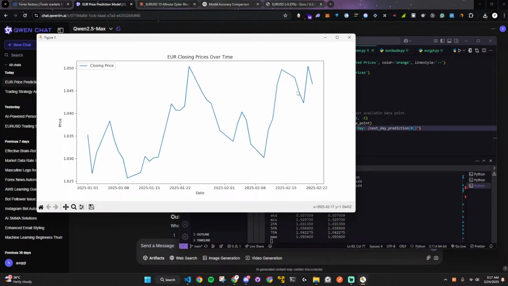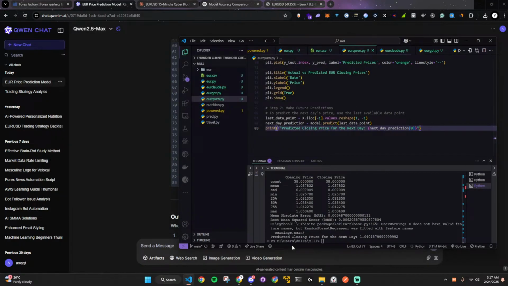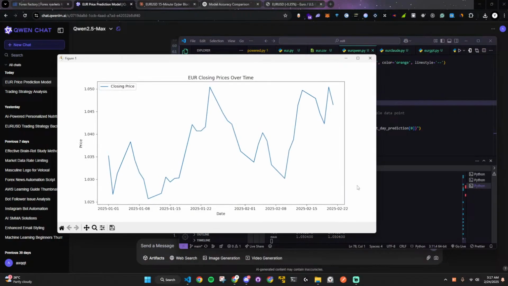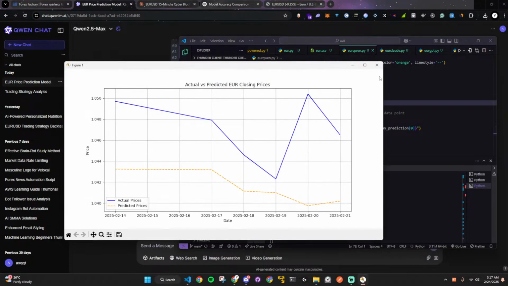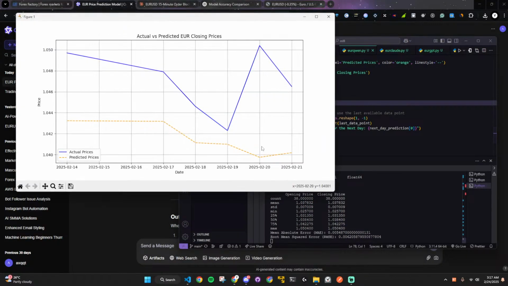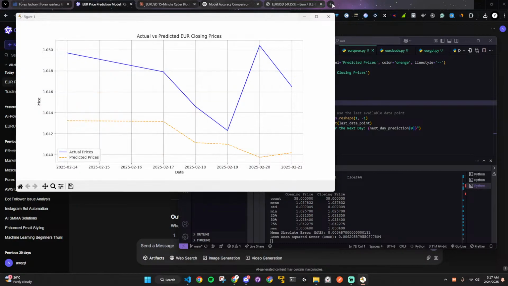Okay, so this is the closing prices over time. Uh, this is dog shit. Yeah, so accuracy wise, I think it's messed up. Look at that. It's predicting lower prices. So let me just call it, because it's predicting lower prices. It's not good. But my dad had a really good model though.